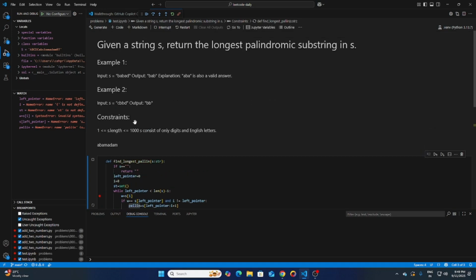Okay, so to solve this problem, the standard approach is Manacher's algorithm. You can find it in multiple videos, and you can also ask the AIs about it. What that approach basically does is it finds the center, expands through each of the elements, and finds a palindrome.